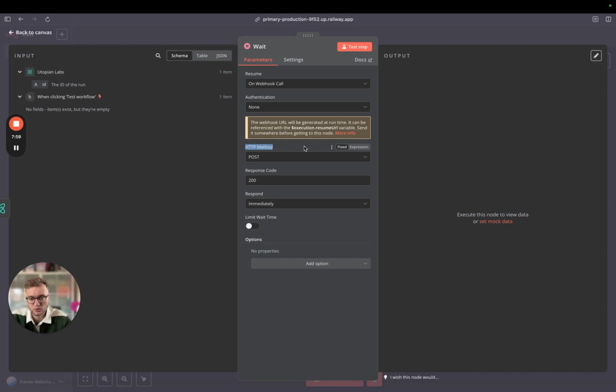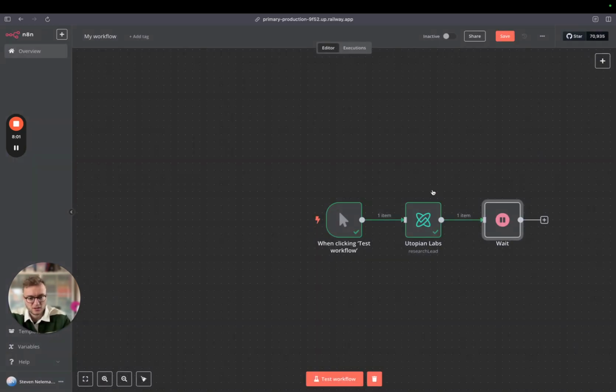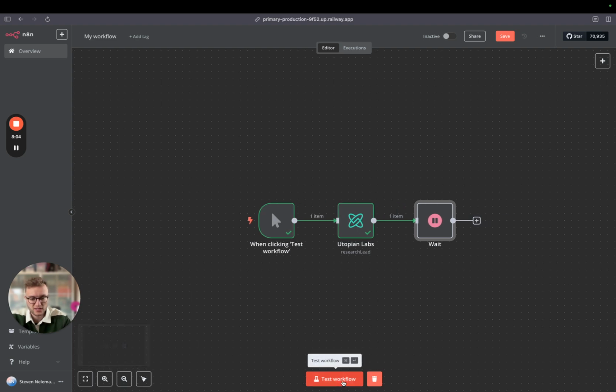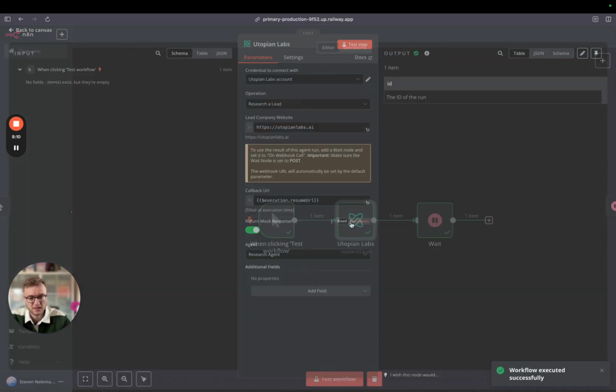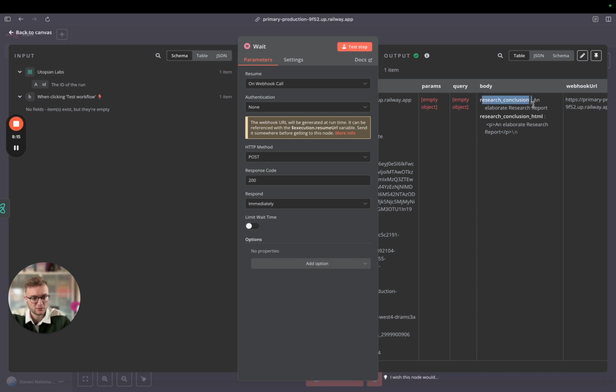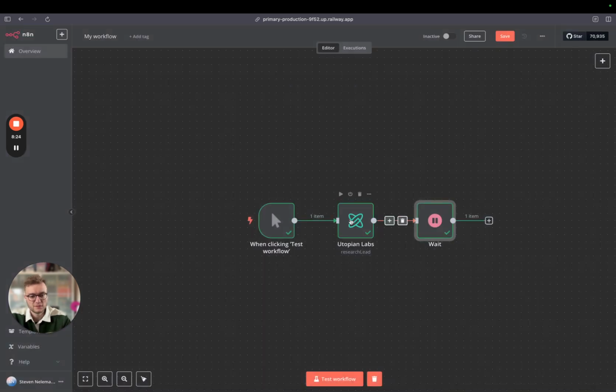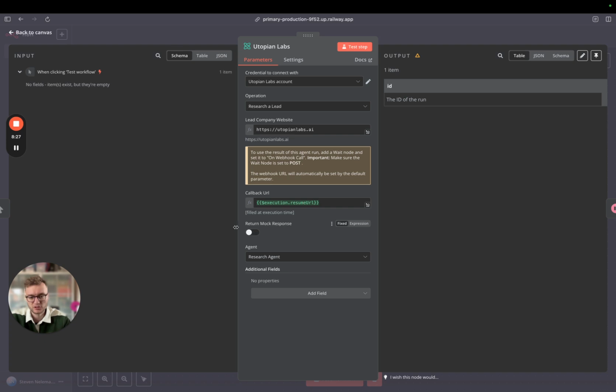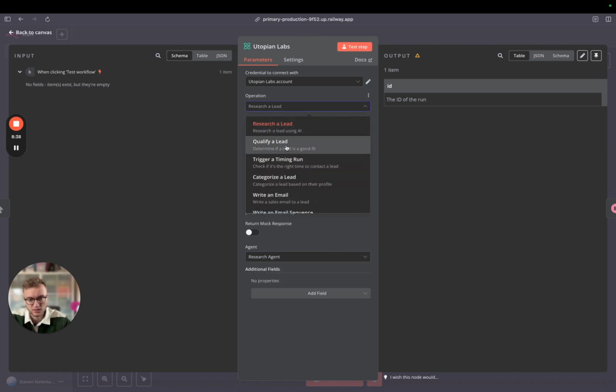This is very important that we get a post webhook in. So this all works. So what we can do right now is we can test this workflow. And as you can see, this one went correctly. So we get the ID of the run back. And here in the wait node, you can see that we get like a research conclusion and a research conclusion in HTML. So here it just says an elaborate research report. But if we switch this mock response switch off, then it will give you the actual ID and the actual research response.